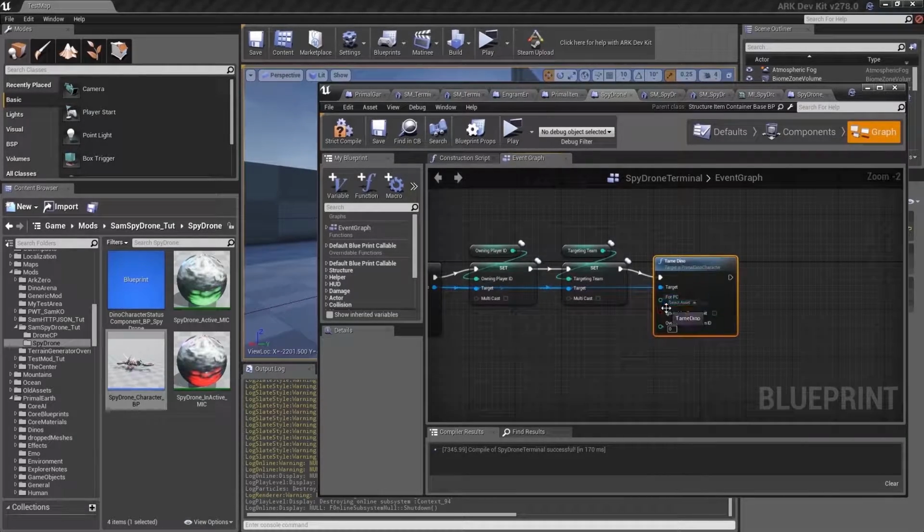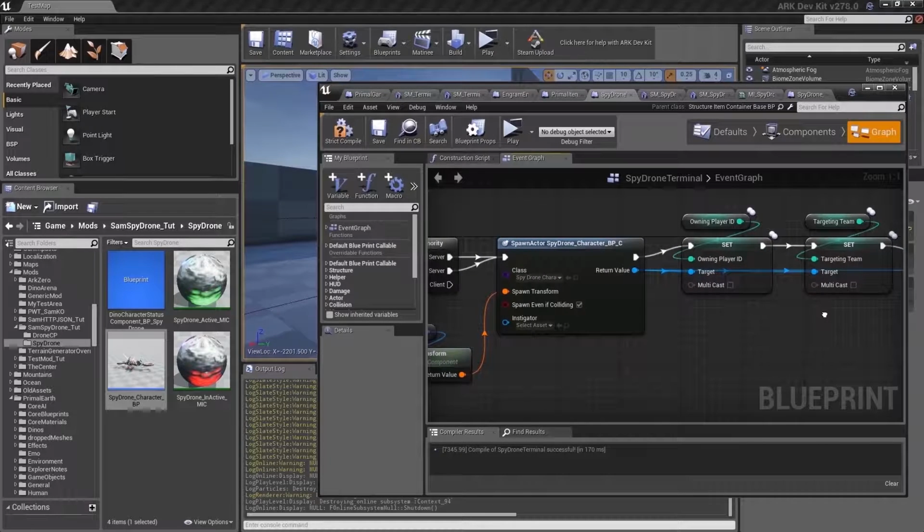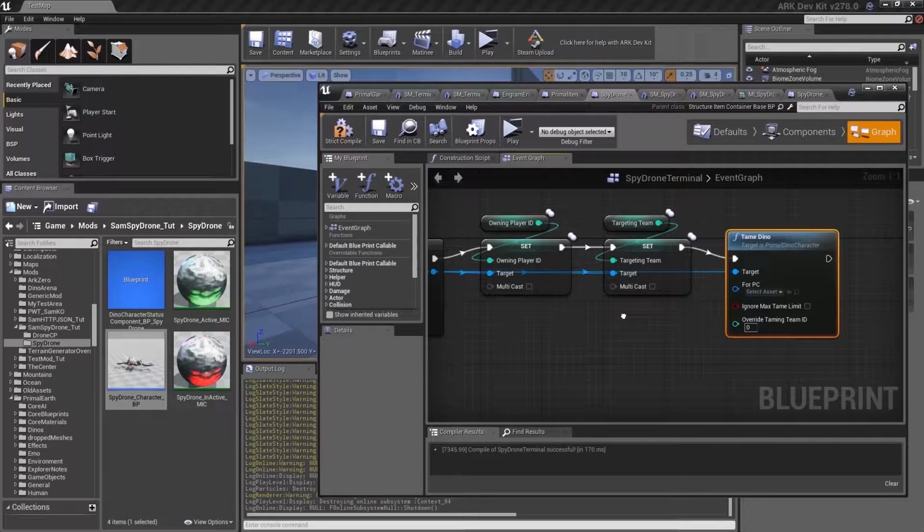And we see here a few options like ignore max tame limit and override taming team ID, which we could use. But the most important one is a reference to the player controller. So the player who will own this dino. Our problem here is that the terminal itself doesn't have a reference to the player itself. So we need to get the reference on our own.